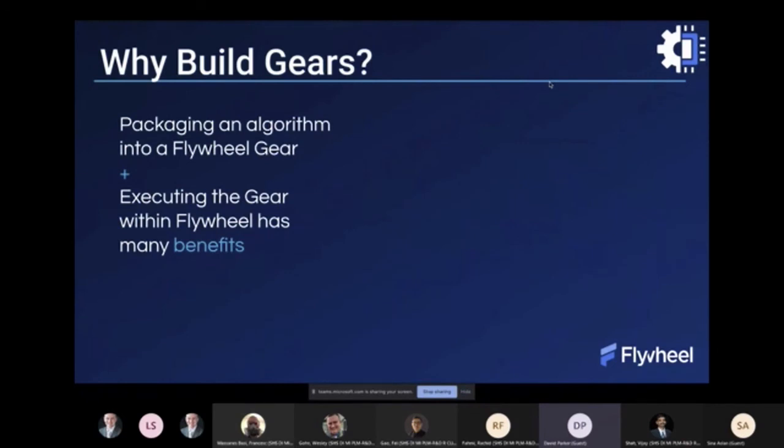So why would you build a gear? I guess because you need to build gears to process your data on Flywheel. Of course, you can process your data on your own, on your machine. But if you're already utilizing Flywheel, you don't want to be downloading data, processing, uploading constantly. That's extremely tedious. The other thing is that gears are going to force you to be more organized than you may already be right now.